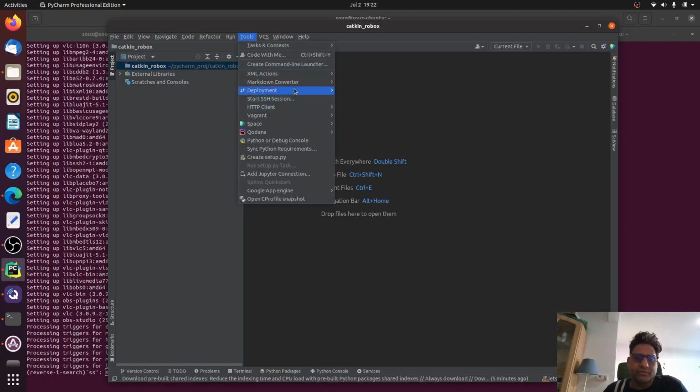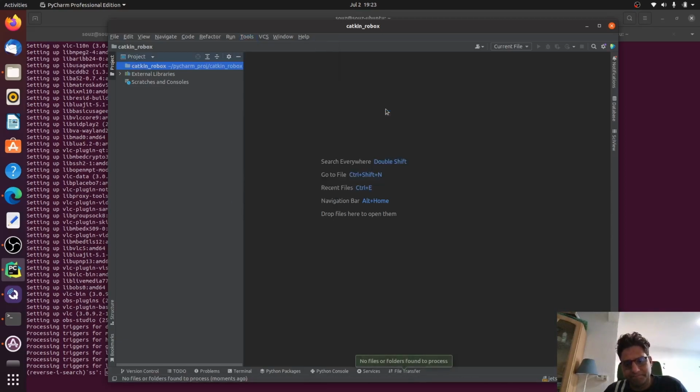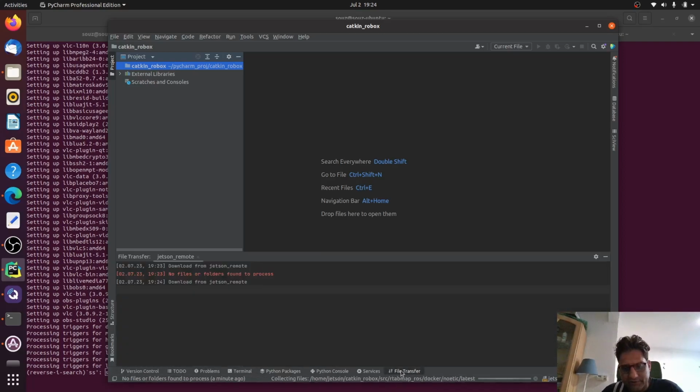Go to Tools, go to Deployment again here, and I can say upload/download from Jetson remote. When I hit here, as you can see, there are multiple options beneath. We can see here download from Jetson remote, downloading in process. It is actually trying to read. Here it says SFTP and Jetson remote configuration deployment server.